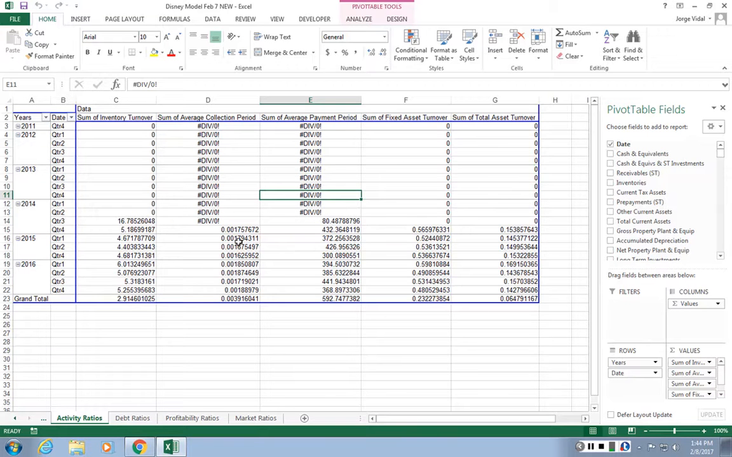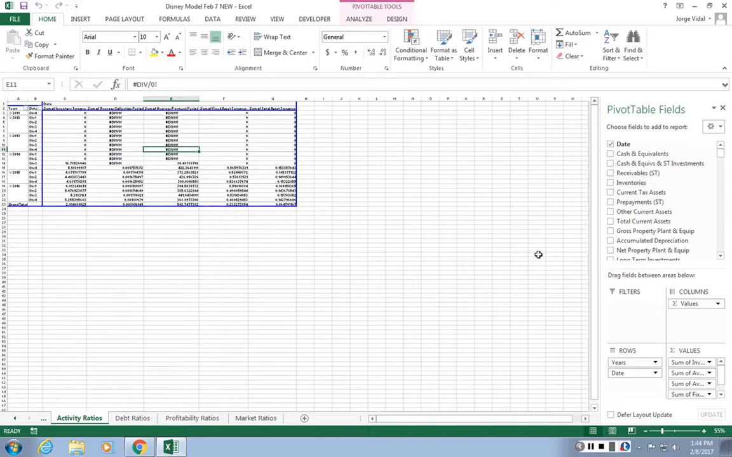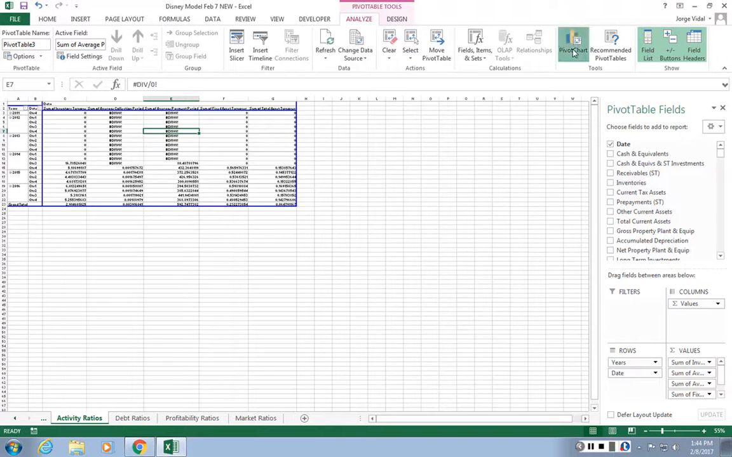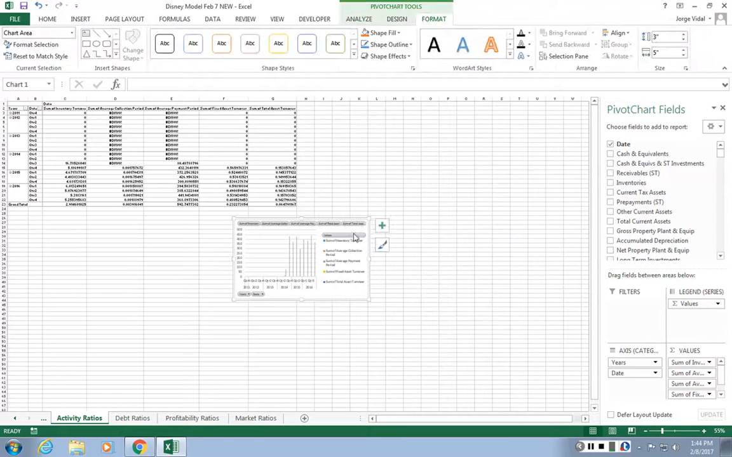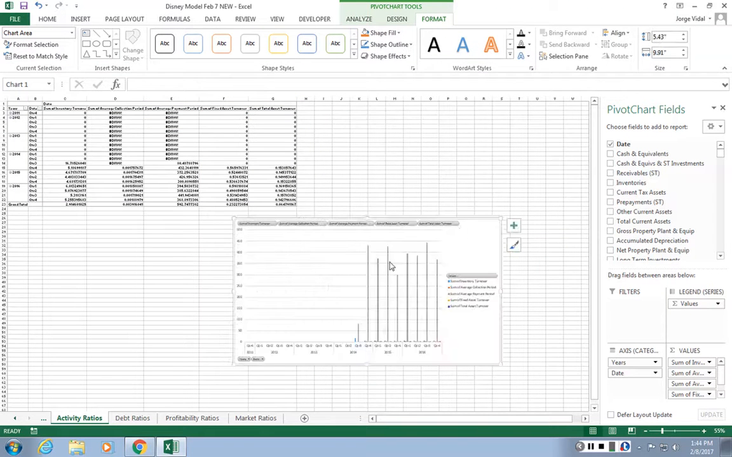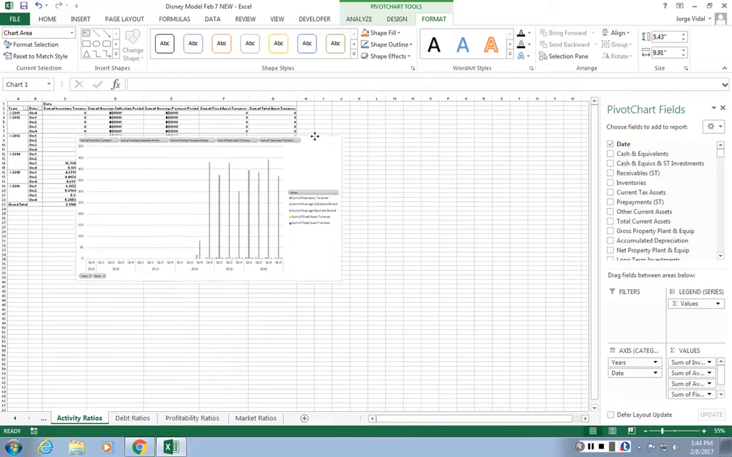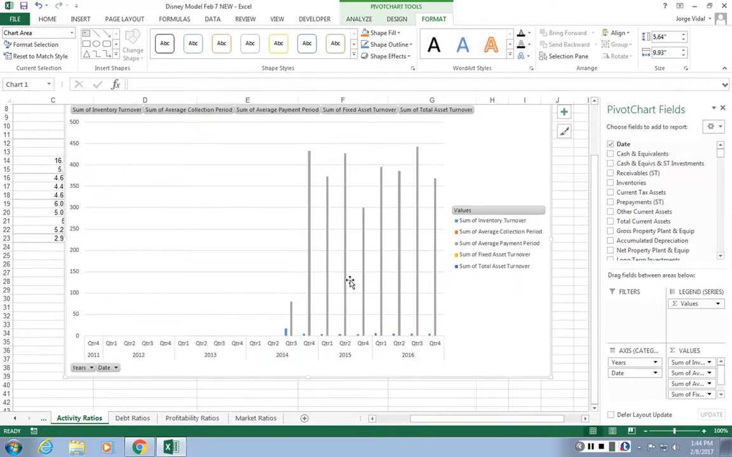Now, these are the activity ratios. Once you get to this point where you do all your calculations, the next step will be to do the chart, so you can do the trend analysis. Tell me over time this has been increasing, decreasing. You do that by clicking on the table, clicking Analyze, Pivot Chart, and then clicking OK. And that is your graph.